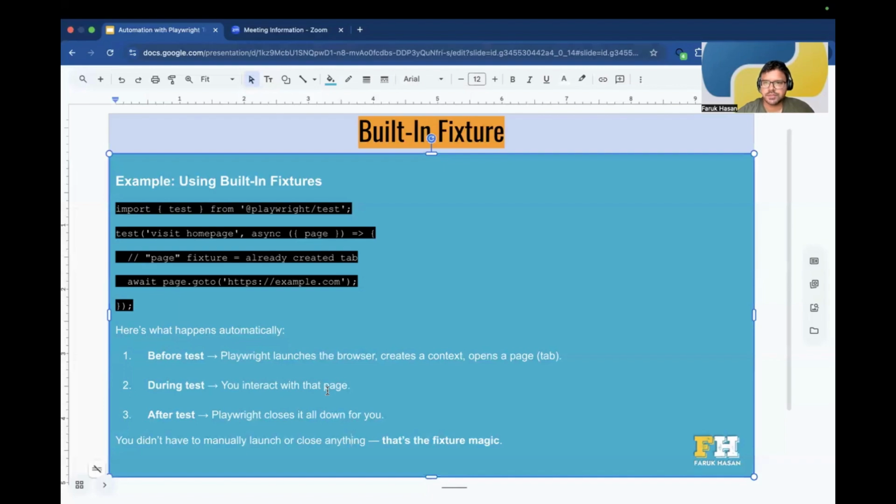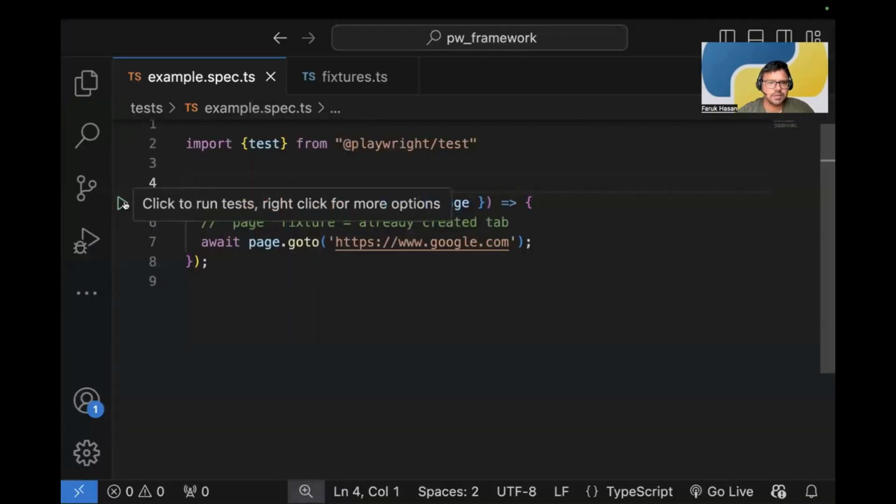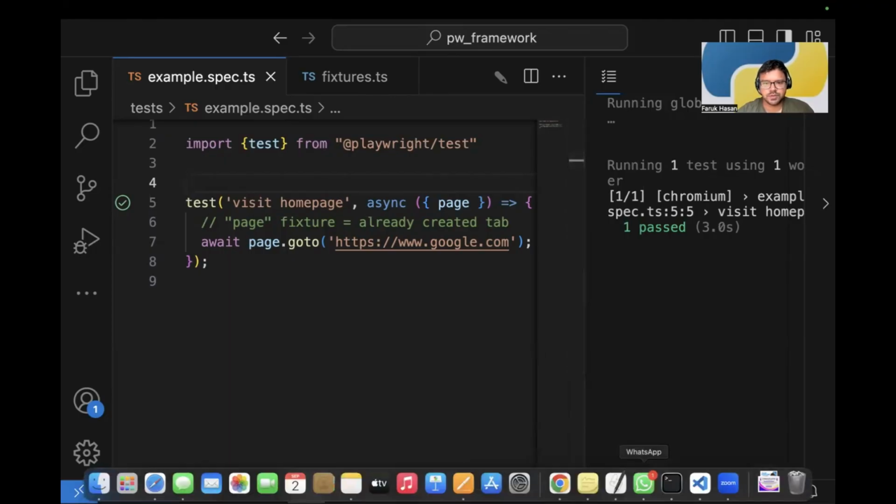So before the test, during the test, after the test, you have a complete setup when you run a test. And that's what's happening here. If I now click on run, this is what we're going to get. It's going to open the Chrome browser for you, create a browser profile for you, and let you interact with the web page. After the test is done, it will be closed for you. As you can see, it completed my test. It took 3 seconds to complete all the steps. Since I'm running this in headless mode, we're not going to see any browser. But that's how the built-in fixture works.